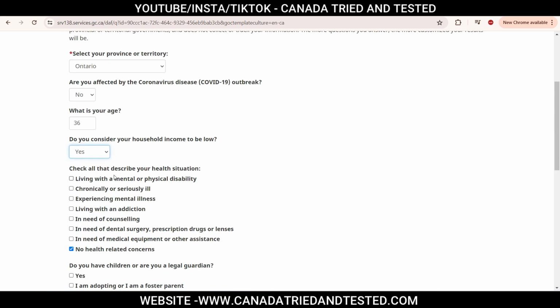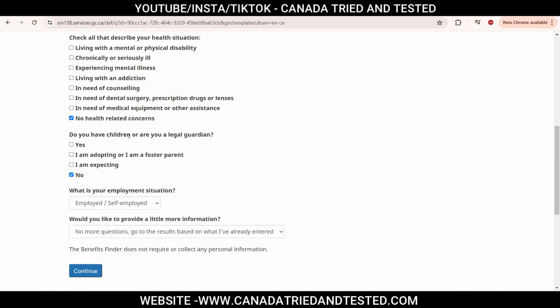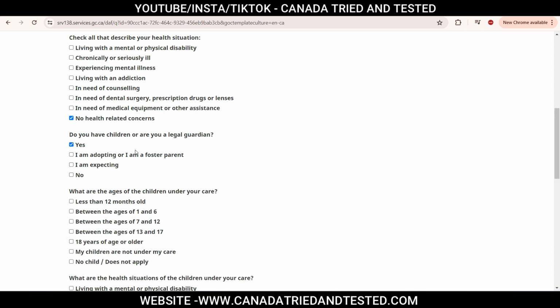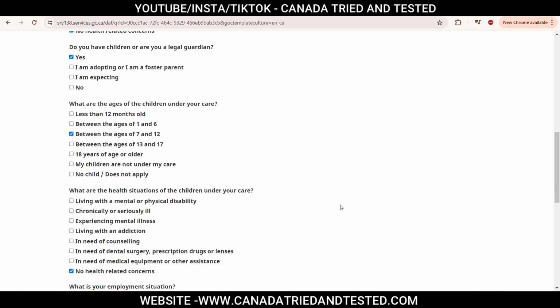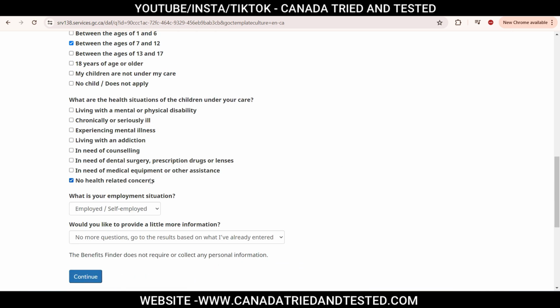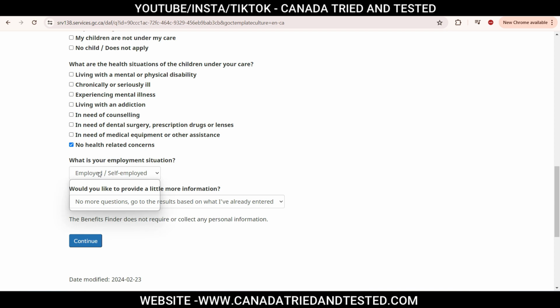Yes. Then we'll come down here, and this is the health situation question, and here I'm saying no health related concern. You can go and read and check any of these boxes if it is applicable. Then, do you have children or are you a legal guardian? Yes, we'll say yes, and then we mention the age of the child. Then the child's health, I'm saying no health related concern. And employment situation, let's see what happens if someone is unemployed and seeking work.